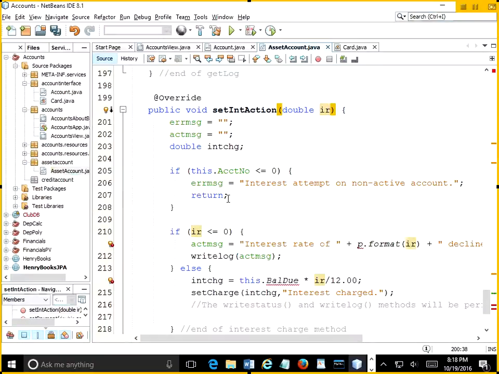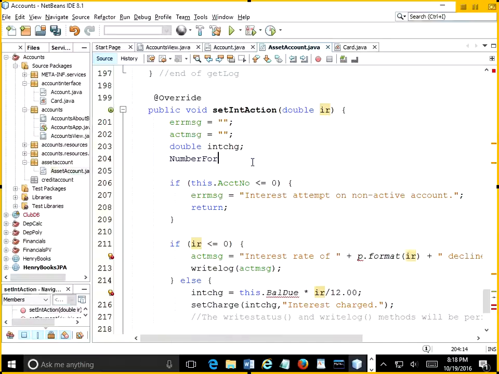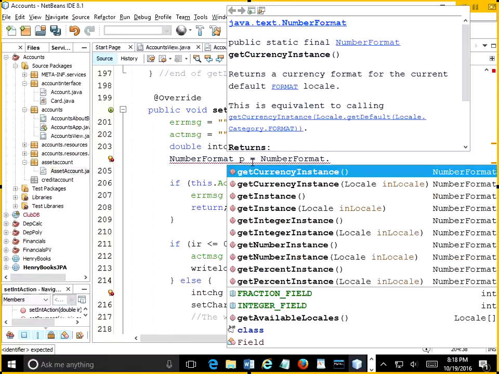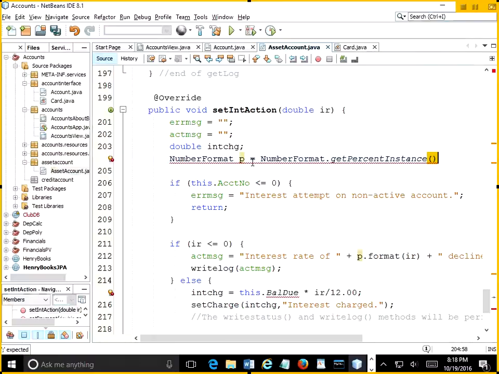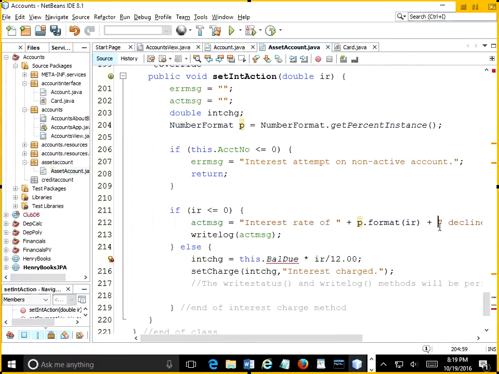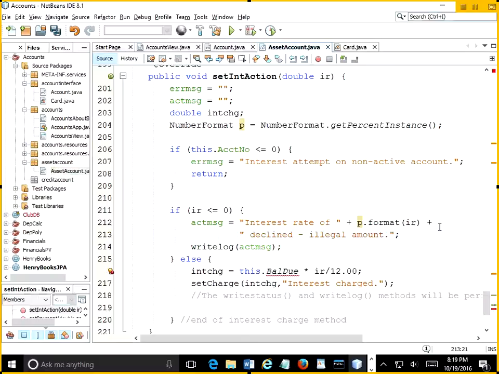I don't have a percent formatter, so I guess I better build one. I'll do that locally. Number format P equals number format get percent instance. Changed my messages to not positive again.